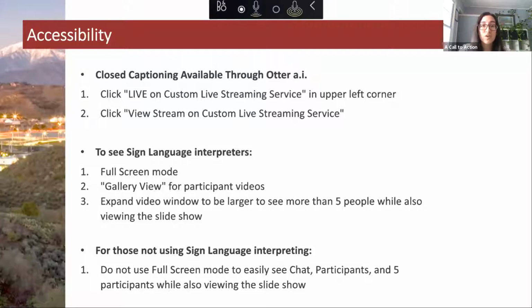You should have live captioning through Otter AI. In the upper left-hand corner, there should be a sign that says live on custom live streaming service. If you click on that, it will open a window where you can view a live transcript. If you would like to make sure that you are able to see the sign language interpreters, we recommend that you use full screen mode so that you can change the participants to gallery view. This way you can expand the window to be larger and see more than 5 people and also still see the slideshow. If you're not using sign language interpreting, we recommend that you don't use full screen mode so that you can easily see the chat window as well as the participants and 5 camera views.